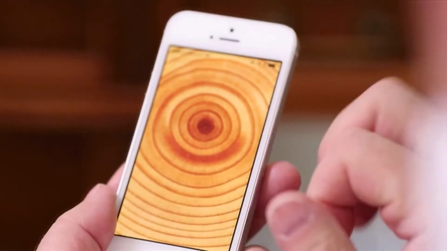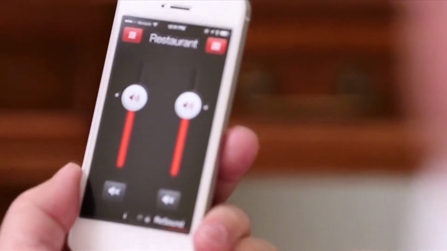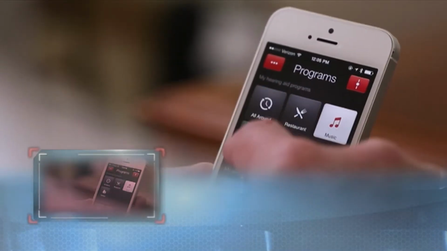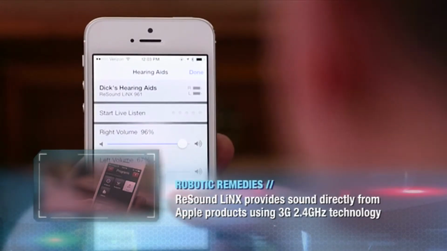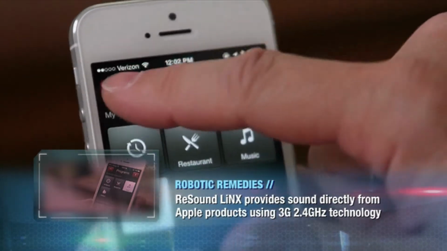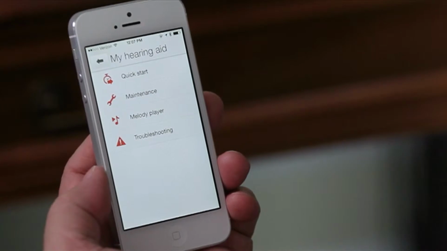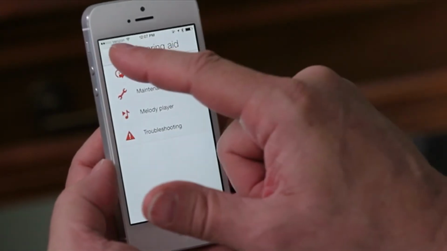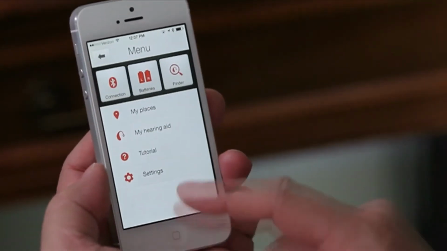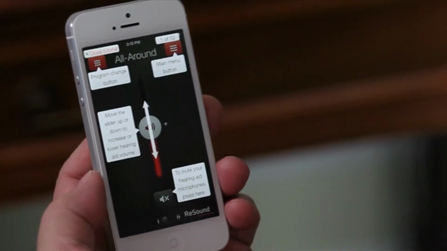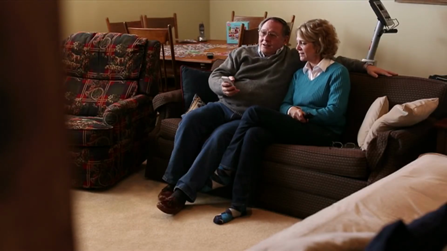The app features also include geotagging, allowing users to save the settings for up to 15 of their favorite locations. ReSound links can also be used to stream music from iOS devices, listen to GPS directions, and talk on the phone through Bluetooth. There is also a very handy Find My Hearing Aid feature that helps the user locate hearing aids when they have been misplaced.